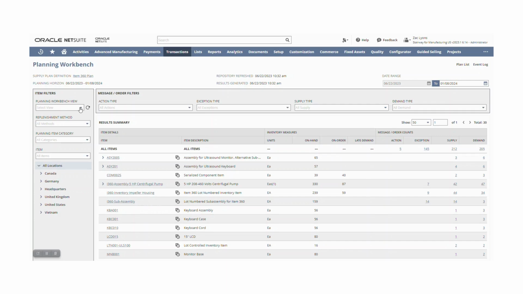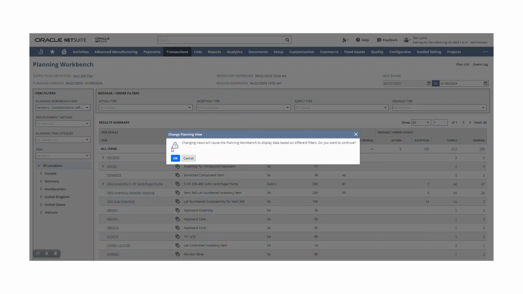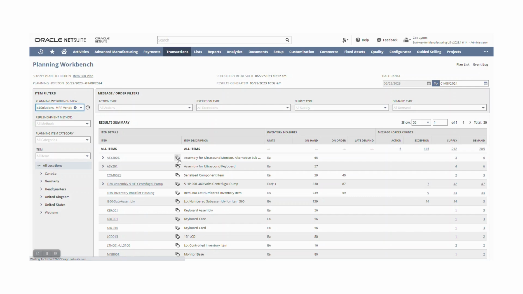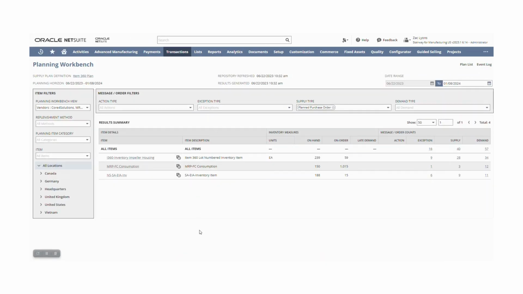That's where you'd be able to select that planning workbench here, and you can see some of the different options that we have. Go ahead and select a different workbench view, and it will tell you that the data is going to display differently based on different filters. So yeah, we'll go ahead and make that change. And you can see how we're seeing fewer items, and we're only seeing planned purchase orders. Additionally, you can select different replenishment methods. We typically set things up with MRP, Material Requirements Planning, but there are other options.